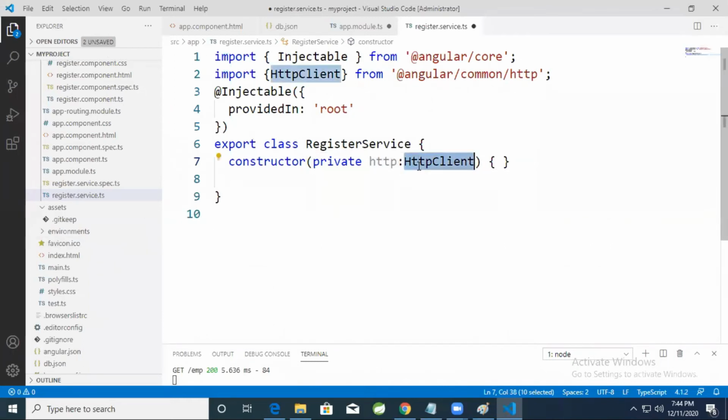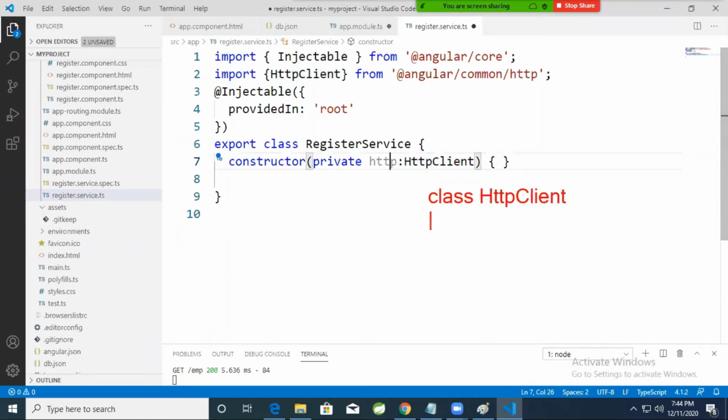The HttpClient object is created now. For that object, one reference is given, http, and that HttpClient class consists of some ready-made methods. See here, there is one predefined class. The name of the class is HttpClient. This class consists of 4 methods. One is the get method, one is the post method, one is the put method, and one is the delete method. There are 4 HTTP methods available.